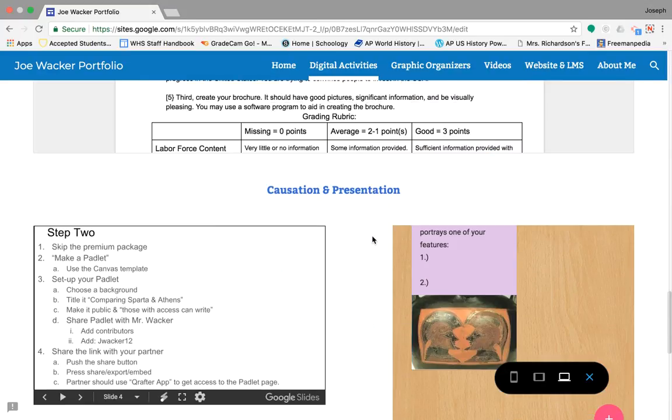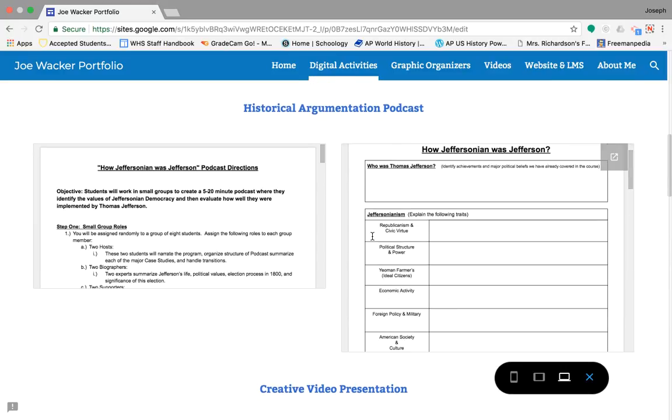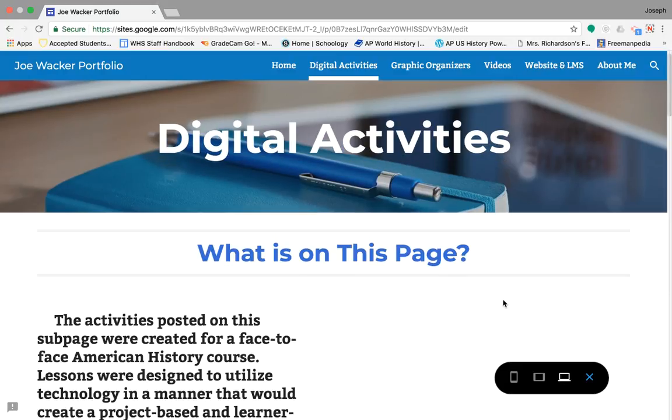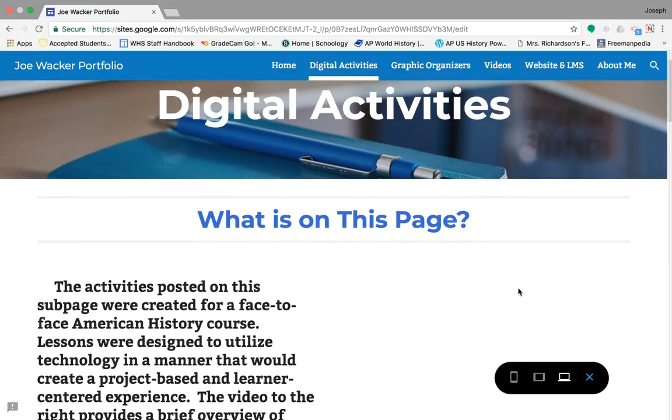So these are all different activities that students perform in my class that require digital tools and were student-centered and project-based in nature.